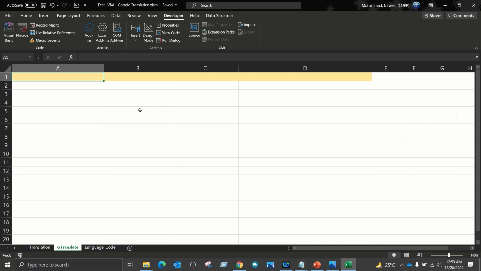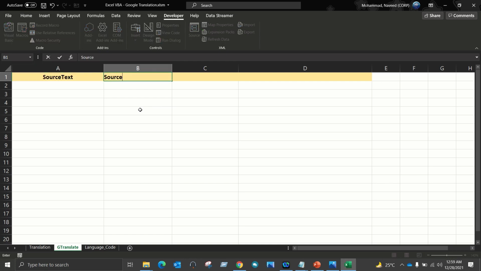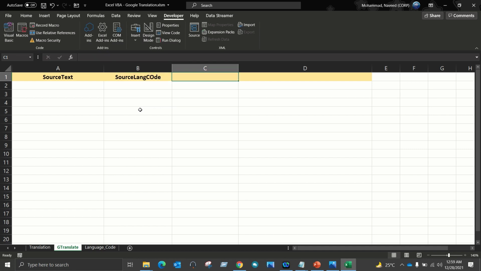Let's add 3 columns here: the source text, source language code, and the target language code. And here in the next cell we'll write a custom function to read the information from Google Translate. In Excel we don't have an inbuilt function to read the information from Google Translate. So we'll write our own custom function to read information from Google Translate.